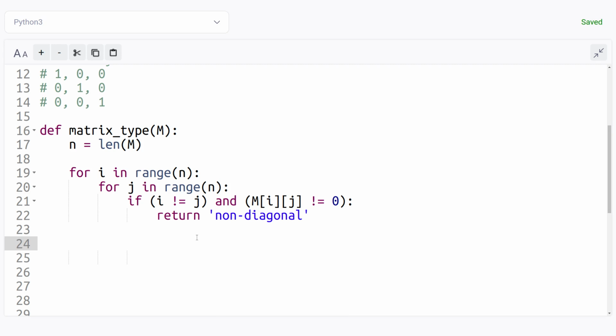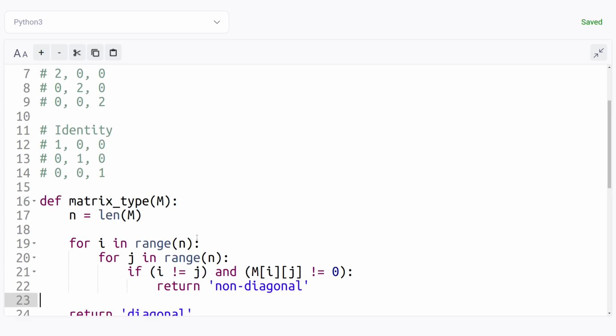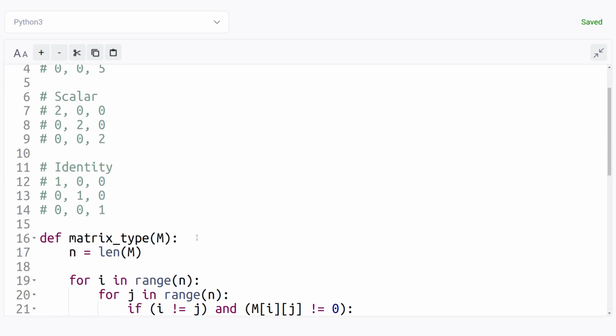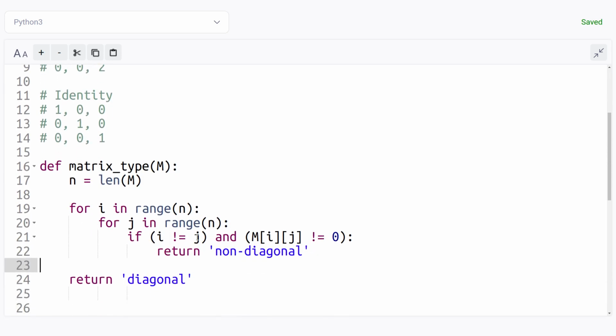It means that you are dealing with a diagonal matrix. Okay, so here you have to be careful, you can't just directly return diagonal. Because a diagonal matrix could be identity, it could be scalar, or it could be some diagonal matrix which is different from identity or scalar. So you have to make sure that you check for identity first, and then you check whether it's a scalar matrix. Only if these two are not satisfied are you allowed to return diagonal. Okay, so that's what we'll do now.